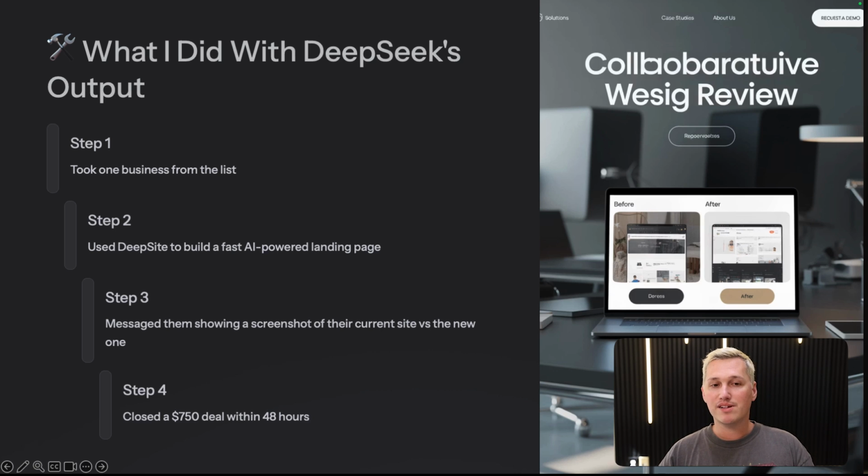What you do is you message them showing a screenshot of their current site versus the new one, and then I closed a deal for $750 within 48 hours.